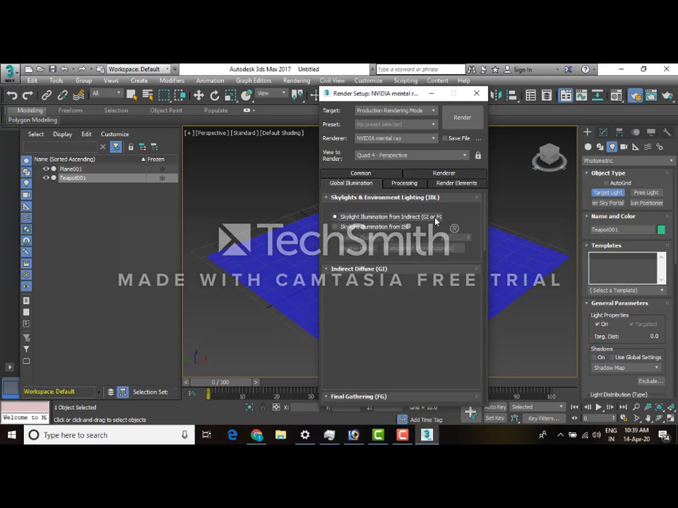Here you have two options. One is GI or FG. FG is final gather, and this term IBL is basically called image based lighting, where we put an image in the background and the image itself acts as a light source. That we will see in some next lectures. But first of all, keep this on skylight illumination from indirect.